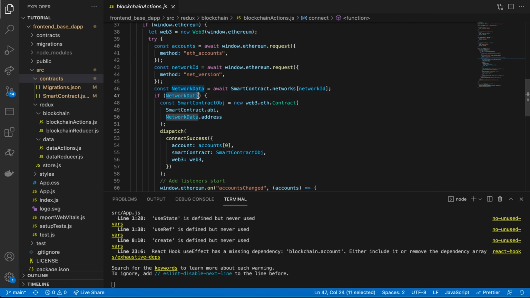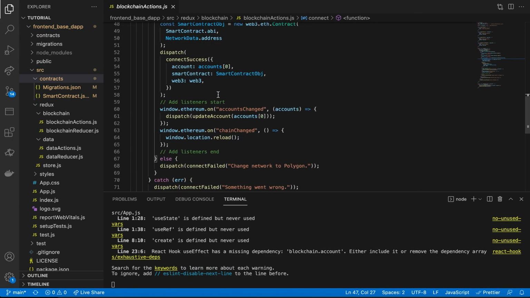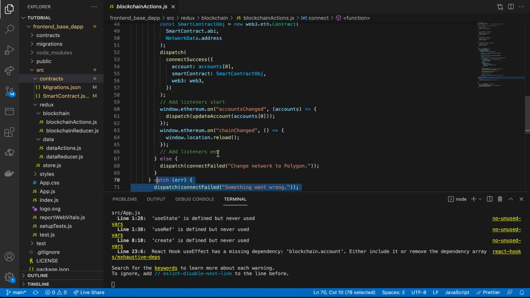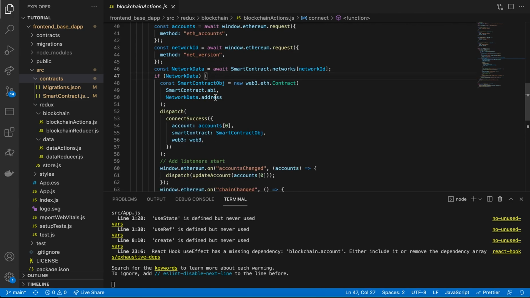Once this is fine, and once we actually have network data, it means that we're good to go for testing our developments. Once we get to deploying on the main network, we do change these two lines, which I'll show you later. But the next thing that we want to do is check if the network data is there, and if not, something went wrong. And then we catch it and we dispatch. If it didn't go wrong, we carry on.